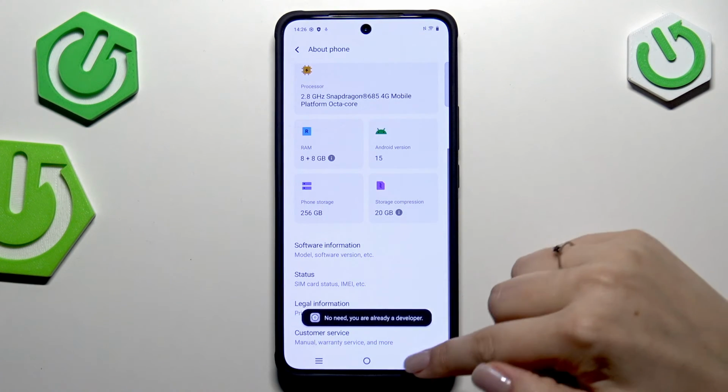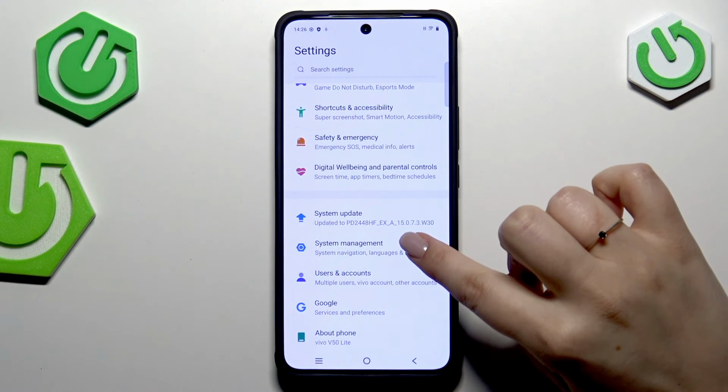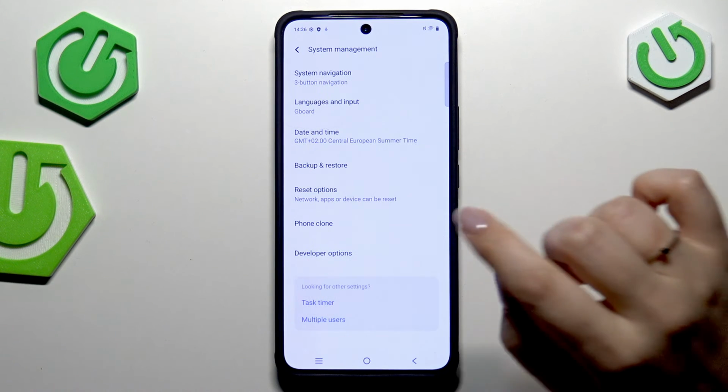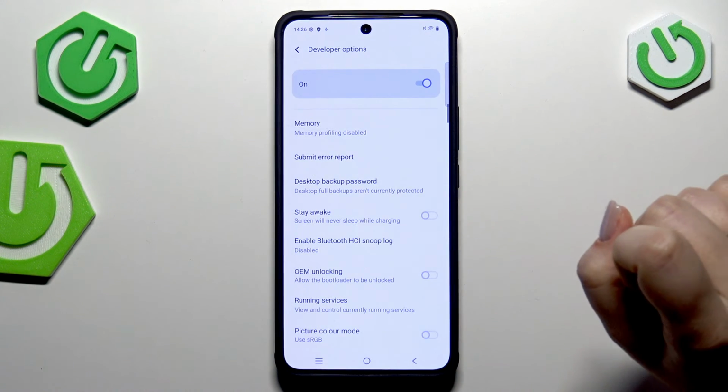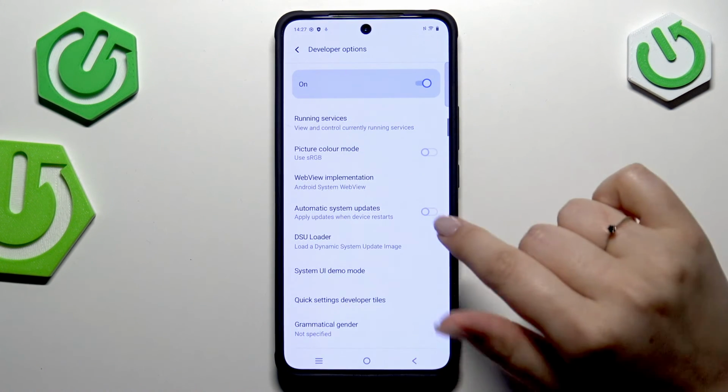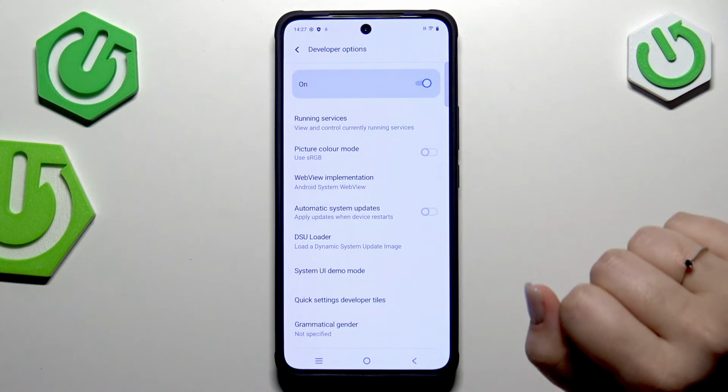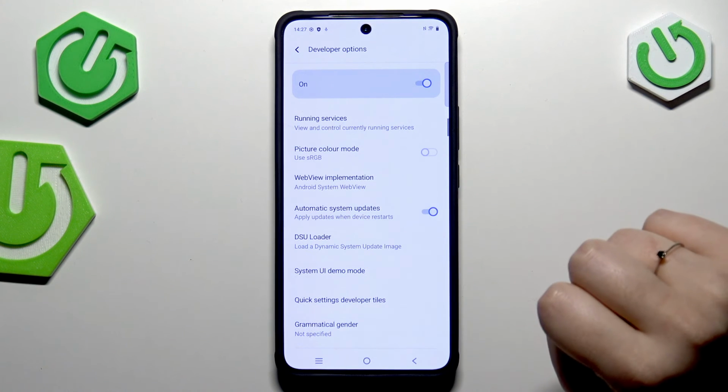Then let's go back to the general list of the settings and go to the system management, and here tap on developer options. Now all we have to do is to scroll down just a little bit to find this option, automatic system updates, and tap on this switcher.